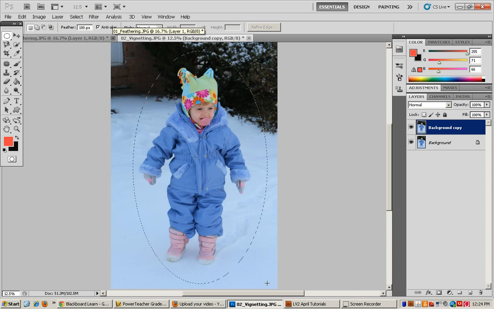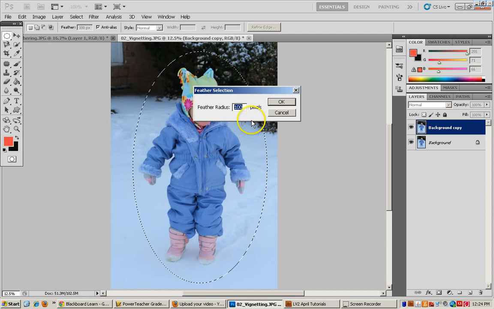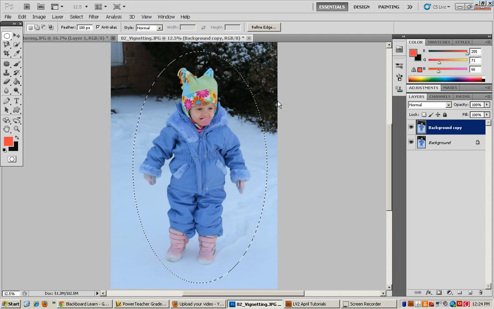After I highlight the image that I want, I could simply do a right click and select my feather. So I'm actually going to make that a little bit stronger. I'm going to go to 150 pixels and hit OK.